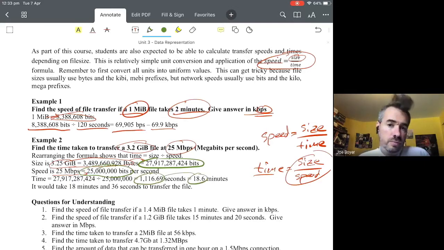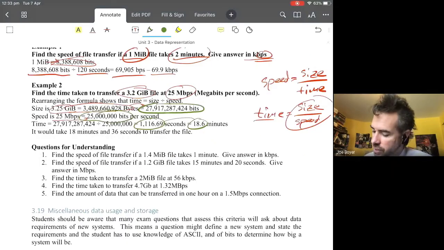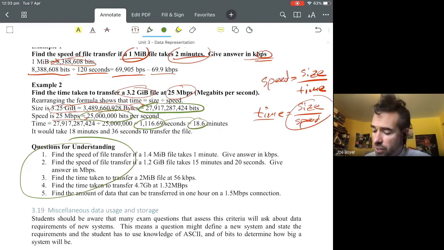So I'm quickly going through these examples because after I finish talking, I'm just going to give you time to work through them. There's certainly some examples there you can work through. Have a go at some of those questions for understanding when I finish talking.